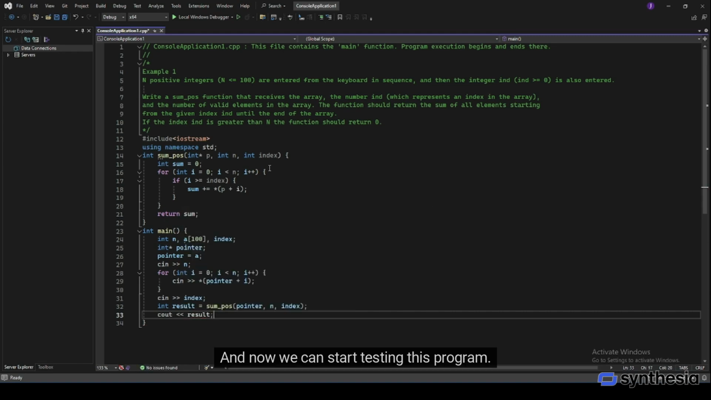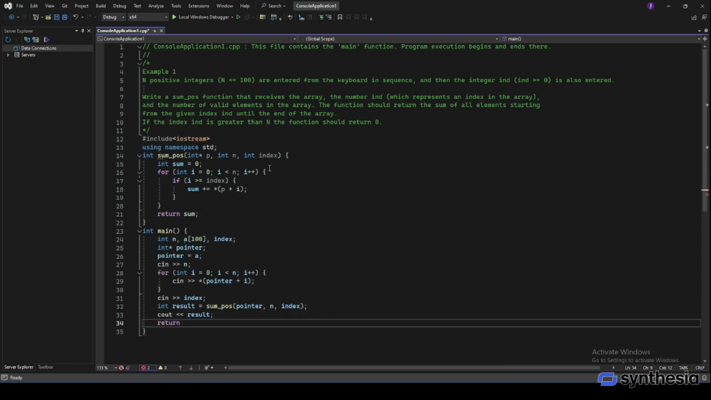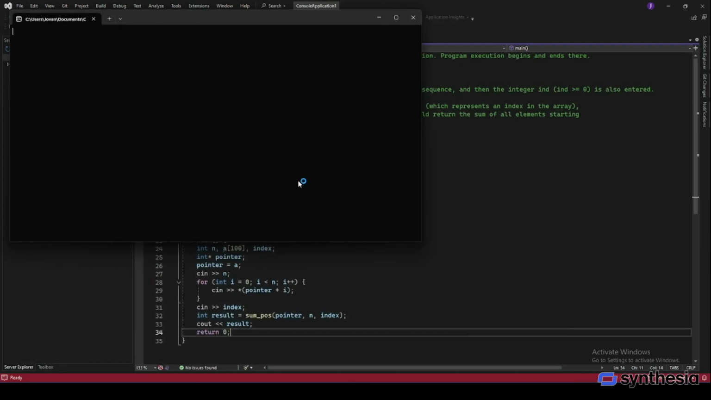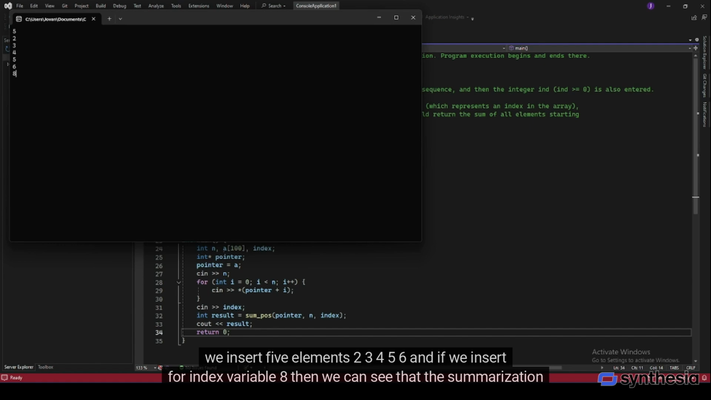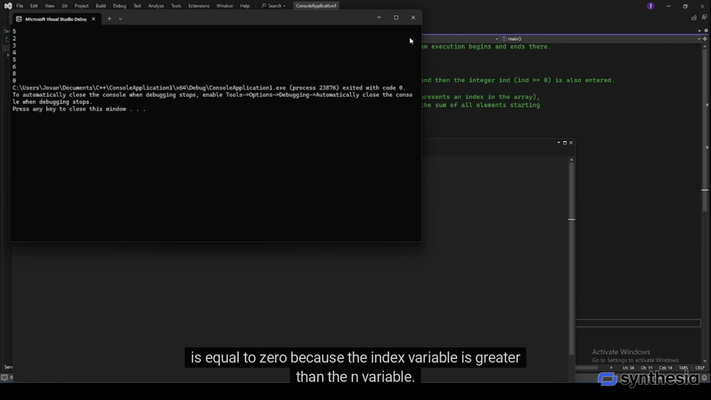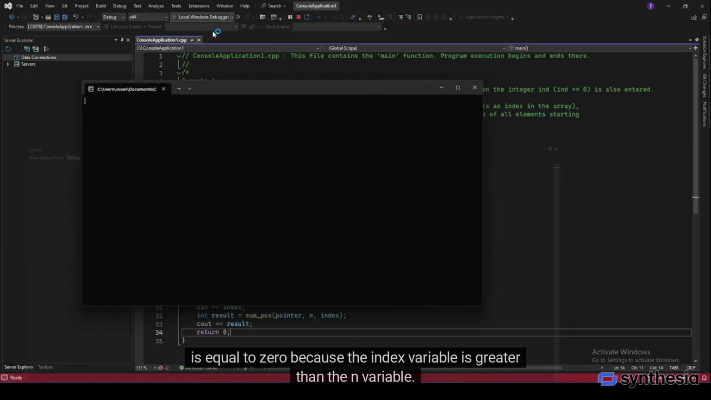And now we can start testing this program. Now for n equal 5, we insert 5 elements 2, 3, 4, 5, 6, and if we insert for index variable 8, then we can see that the summarization is equal to 0 because the index variable is greater than the n variable.